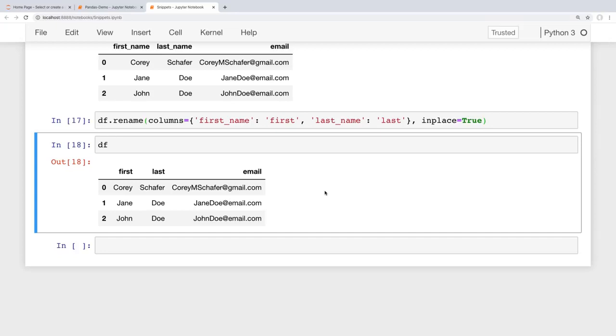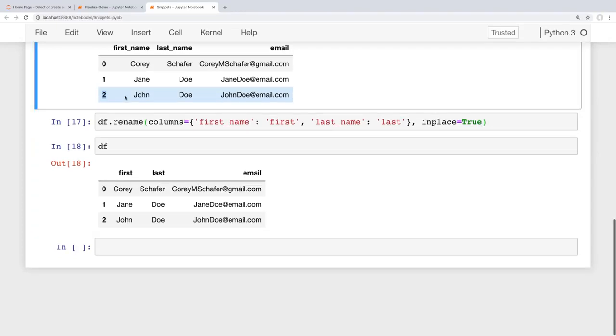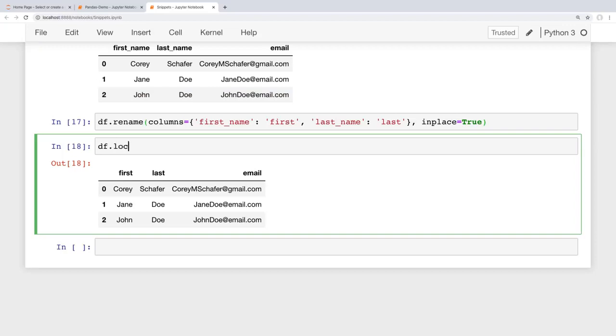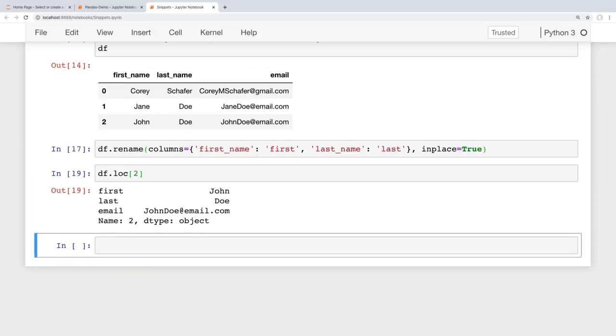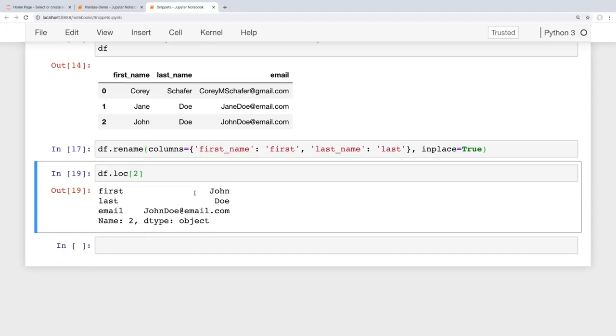So let's grab the row for John Doe. Right here, it's row number 2. Let's grab that row and change his last name to Smith. So in order to grab that row, we can simply grab that row with the index label 2. So we can say df.loc of 2. If I run that, then we can see that we get that row of first name John, last name Doe.